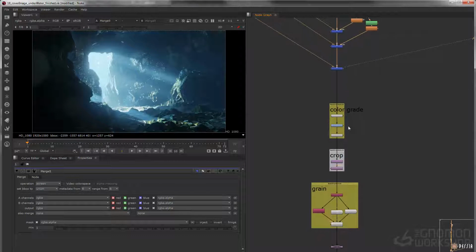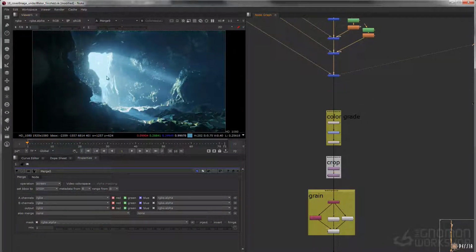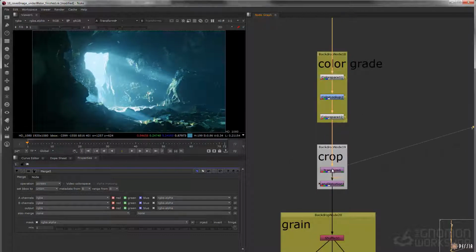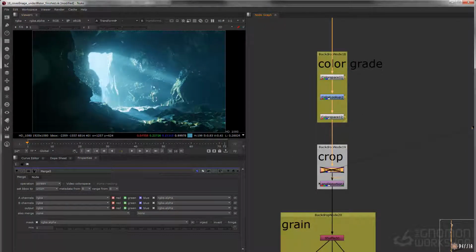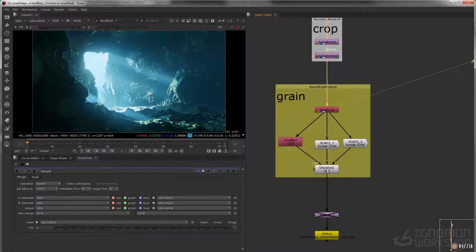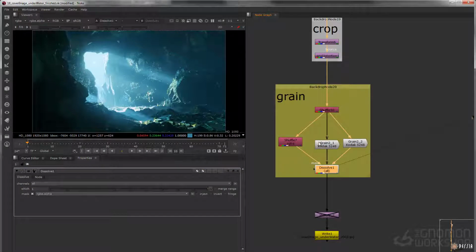Cool. And then we have our color grade. So we'll go before and after. It's just taking away some blues and getting some greens in there. And then we have our crop. We're adding that crop here just for the composition. And then we're adding a little bit of lens distortion in there. And then the last little bit, what we're doing is adding some film grain.